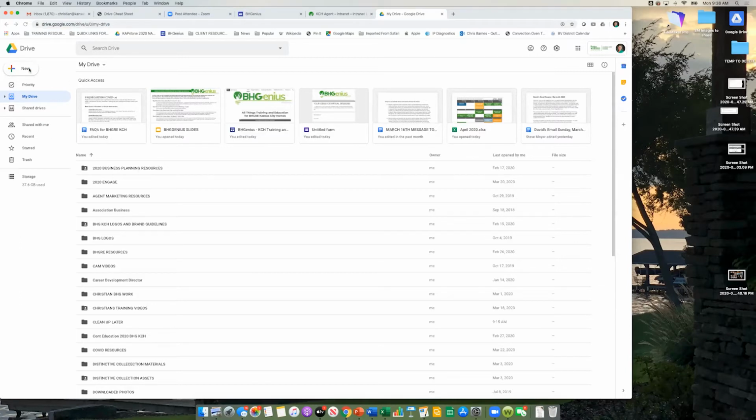So in Drive, I'm going to start over here on the left-hand side and just show you some navigation things. The new button right here, this is how you add things to Drive. If you want to upload some documents, if you have folders that you want to put into Drive, or one particular document, you would click New with the big plus sign right here, and it'll give you some options.